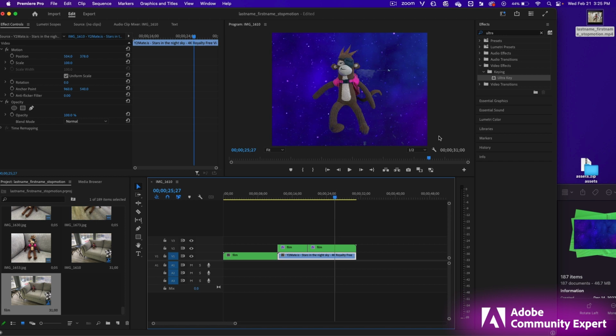And now you know how to add a green screen effect to it, and you know how to export that stop motion with Premiere Pro.